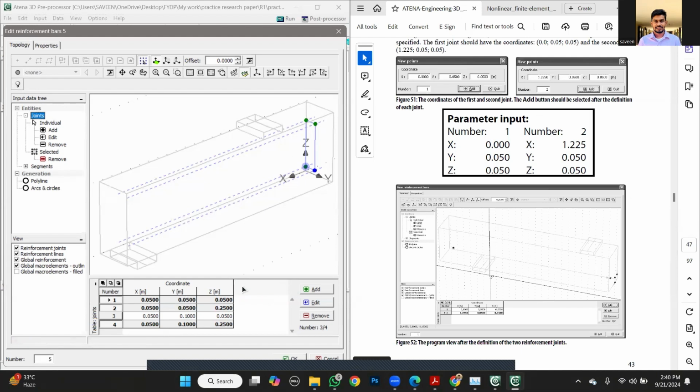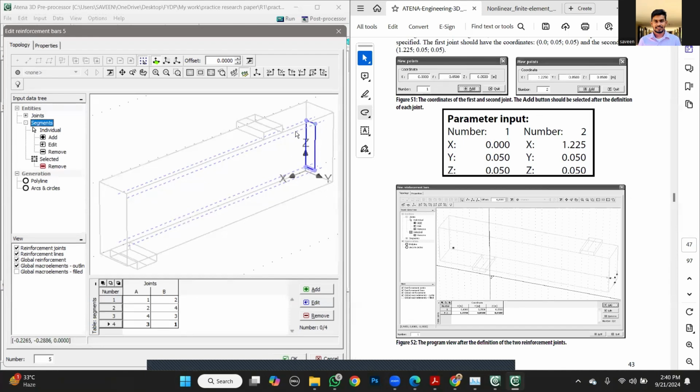Then at all 4 points we have to make lines. We go to segments and add. Then you define joints 1, 2, 3, 4. It happens automatically when you add the coordinates. Then you go to segments. You have to give the direction of the line. 1 to 2, 2 to 4, then 4 to 3, then 3 to 1. This is the complete stirrup.